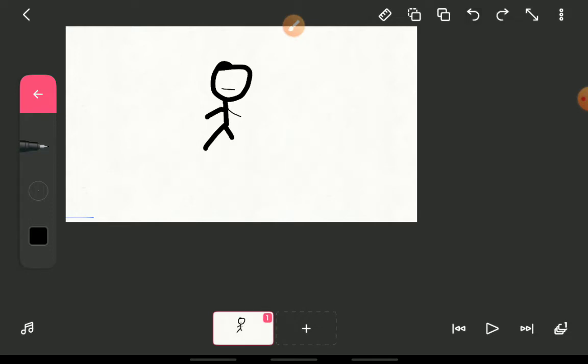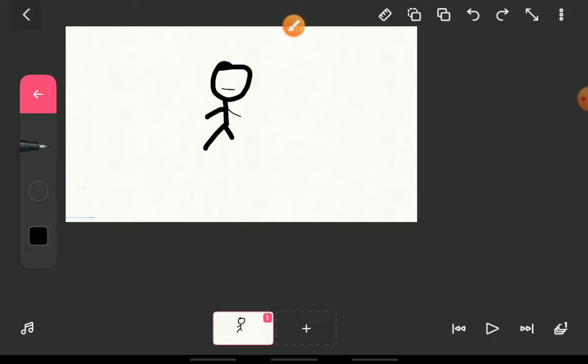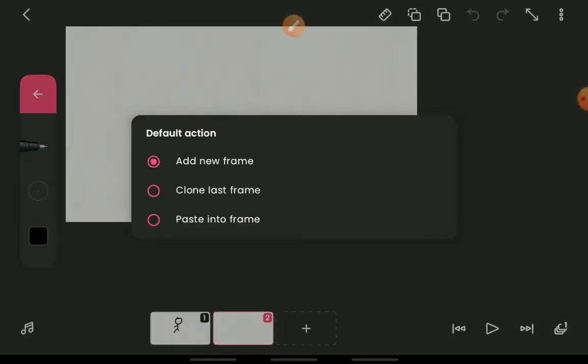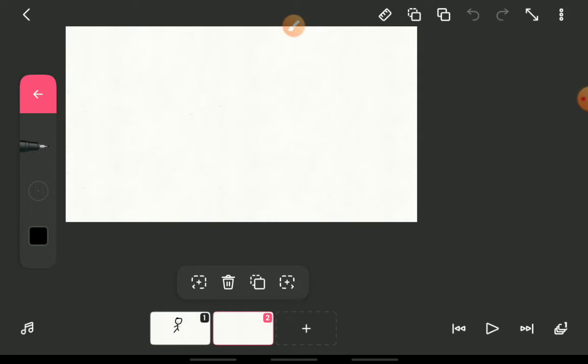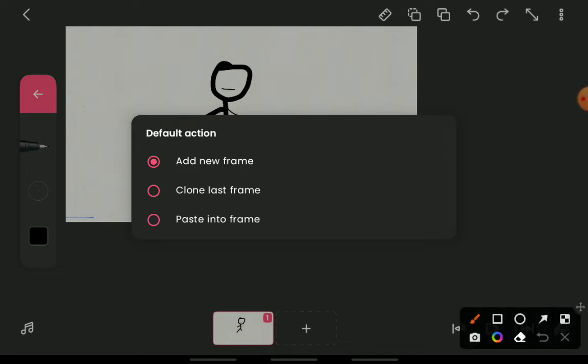So, if you click this plus sign, then it will take you to another picture. If you hold the frame, you can delete it as well. So then over here there's default action. You don't really need to worry about the name. So there's just add a blank frame, clone the one from before, or paste.